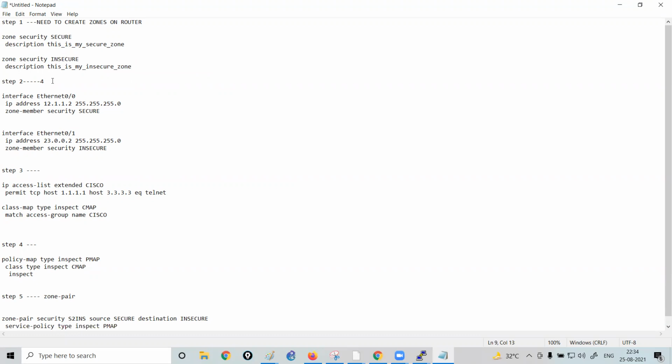Now, what is the second step? The second step is to configure interfaces with zones. You have to define which interface will work in which zone. That's it. These are the commands.